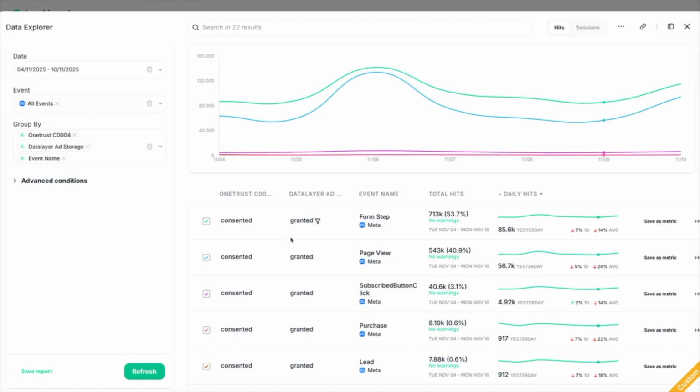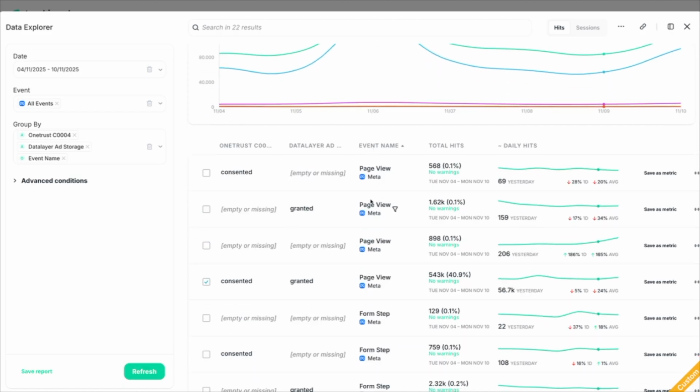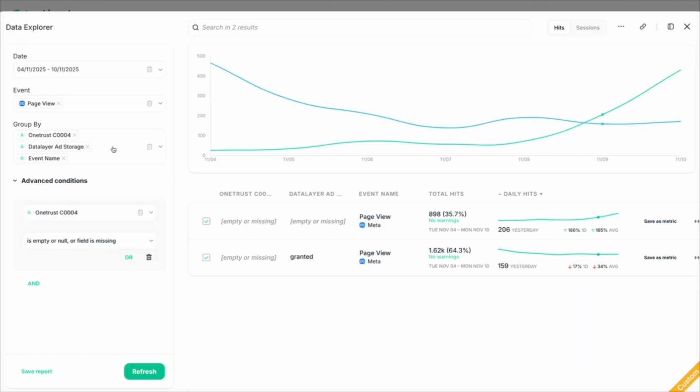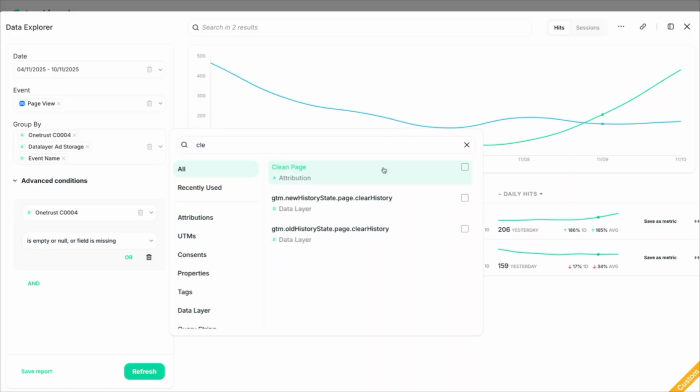Let's click Explore. And here we can see that for the page view event, sometimes it fires when consent is granted, as it should, but other times it fires even when consent is not given. In this case, because the data layer shows it as granted. And there's even a page view that still fires when neither OneTrust nor the data layer shows permission. So, if we wanted to dig deeper into what's happening here, we could filter by the page view event when OneTrust C0004 is either not granted or missing. And we could also add the page to see exactly on which pages this occurs, and see cases where users didn't accept marketing cookies, but the page view event was still triggered, along with a complete list of affected URLs.